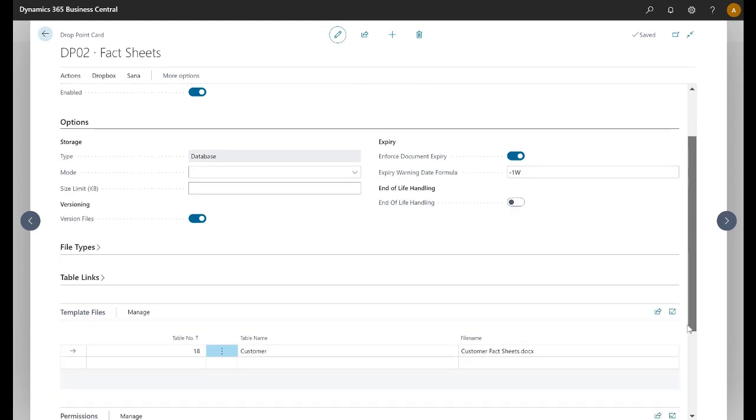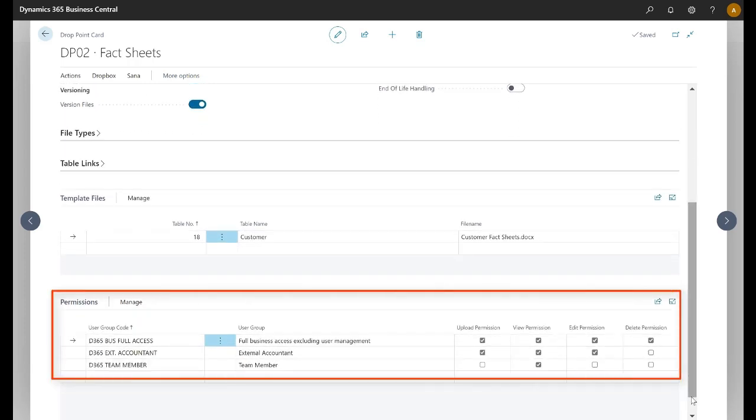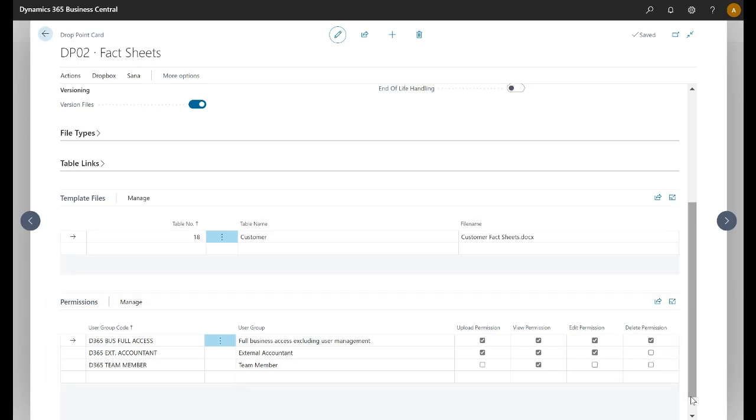Another clever feature of SD Linkbox allows you to easily restrict access to files in your drop point by applying security filters to the drop points using standard Dynamics 365 Business Central user groups.